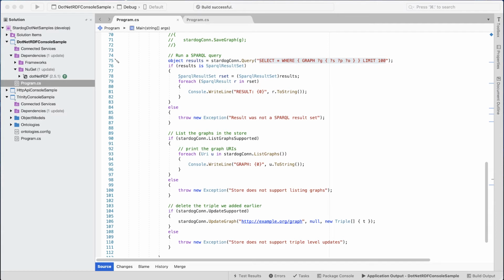Once we have a valid instance of the Stardog connector class, we can use its Query method to send SPARQL queries to the Stardog server. This will return an instance of the SparqlResultSet to us, which contains the results of our query. We can then process these results as we want.